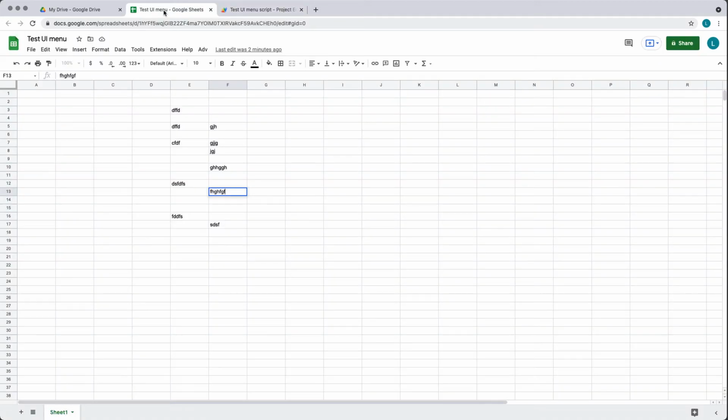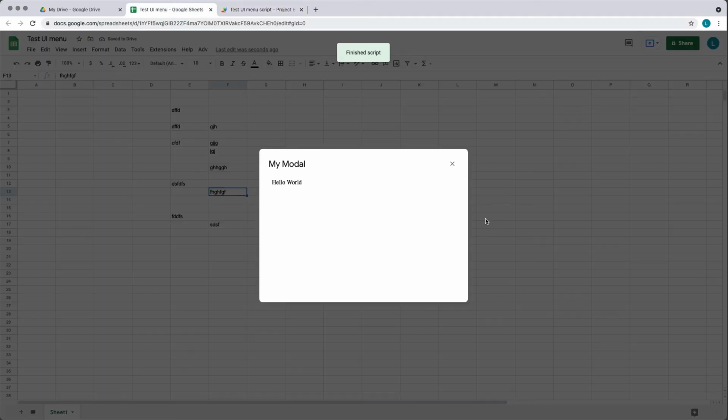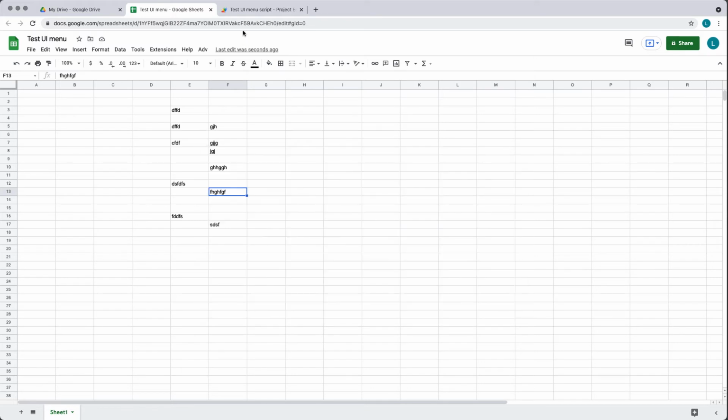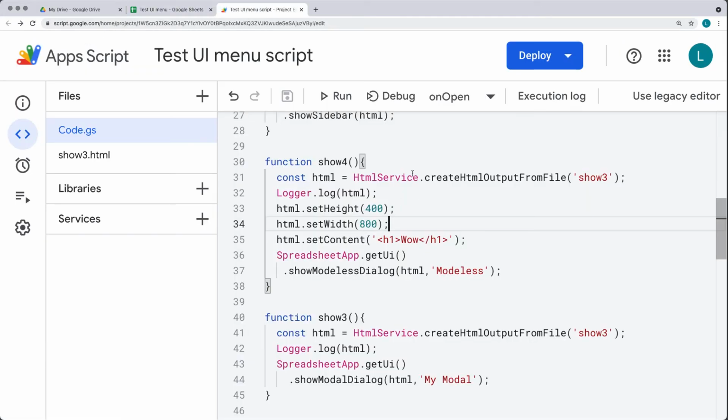Let's try number 4, and that's within the modal. And let's try the Modeless. So that's our number 4 there. So it actually updated the content with the new content that we've added. So you can set up the HTML object and then just using the HTML service, you can set the content that way as well, and that's going to override the file input.